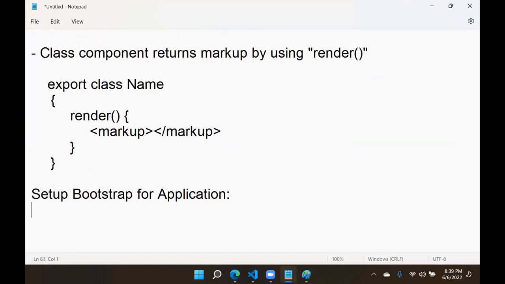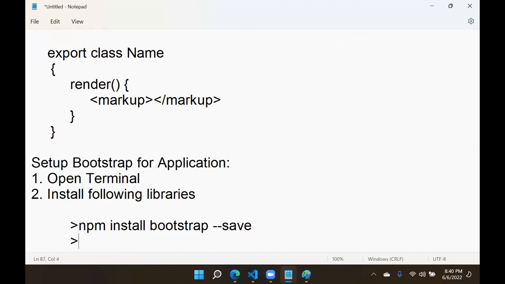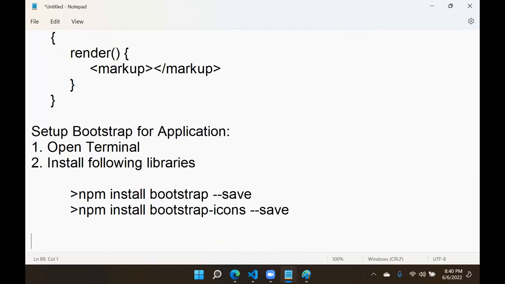For that, what you have to do is open the terminal and install the following libraries. You have to run npm install bootstrap, that is one. Another one, npm install bootstrap-icons, and save. From Bootstrap 5 onwards, they provided Bootstrap icons. We can use those Bootstrap icons for symbols and icons.